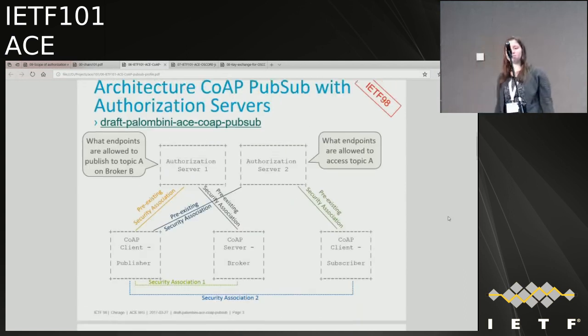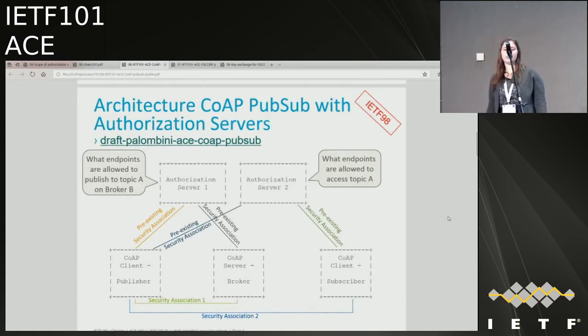So just a reminder, we have two authorization servers, AS1 and AS2. AS1 defines what endpoints are allowed to publish to topic A on broker B, so it's access to the broker. And AS2 defines what endpoints are allowed to access topic A. So there are pre-existing security associations between publishers and subscribers and both AS1 and AS2. And the goal is to set up a security association between publisher and broker, and a second one between publisher and subscribers.